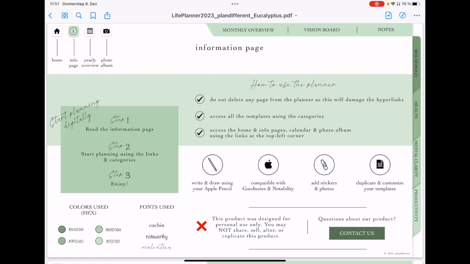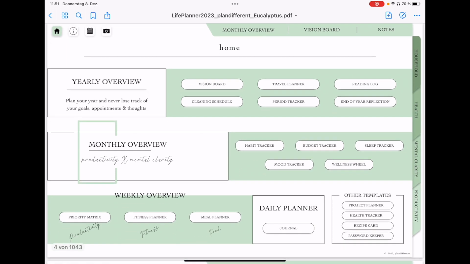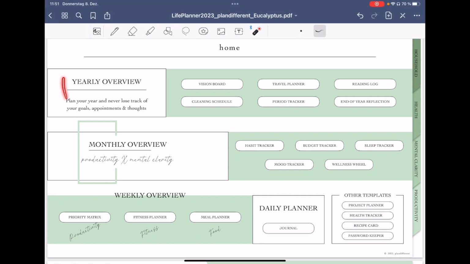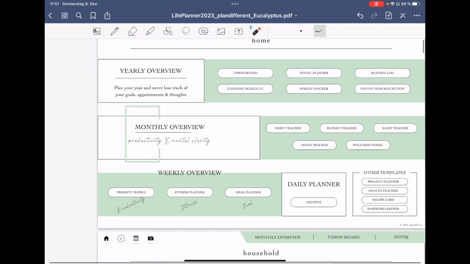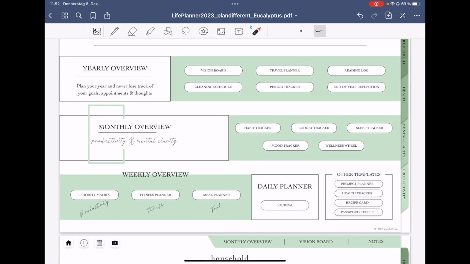Having said everything, we can jump to the home button, where you get an overview of what the planner actually contains. We have a yearly overview, a monthly overview where productivity meets mental clarity, and a weekly overview. In the weekly overview, for example, you'll find access to the priority matrix, the fitness planner, and the meal planner, but we're coming back to this later. And we also have a daily planner, which is always connected to the journal. And we have other templates, such as the project planner, for example, or the health tracker.